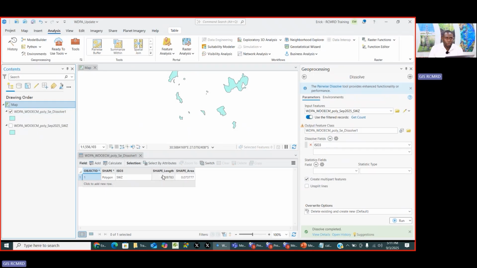So in this dissolve one layer, we can calculate the area in square kilometers for Eswatini. And it will also give us an opportunity to compare with the area that we have for Eswatini. So we can add a field for this layer, and I know that you are taught how to add a field. You click on add here, on this button here to add.